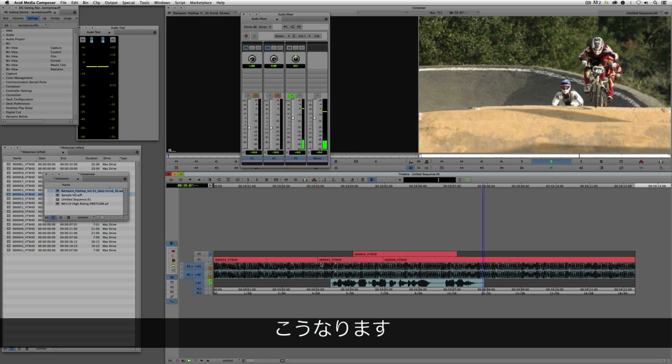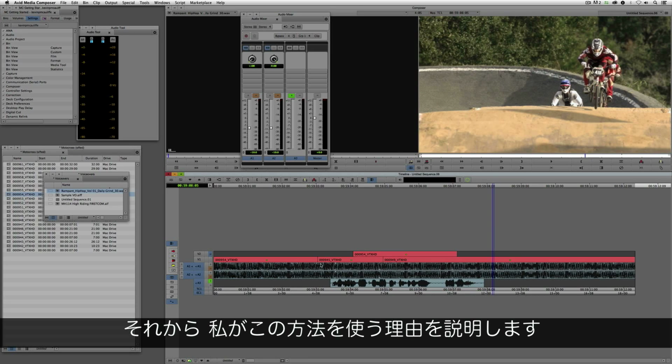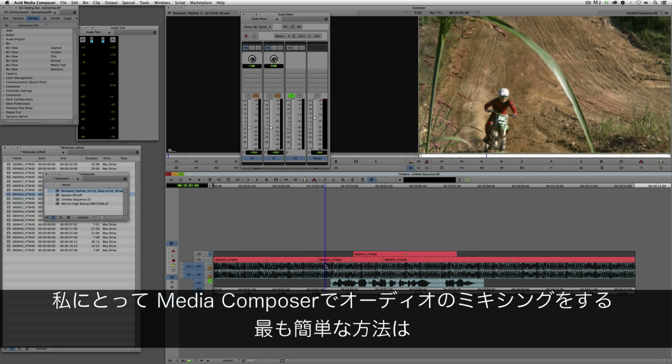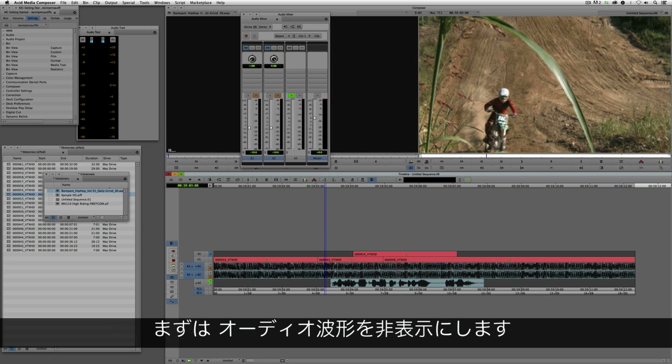Now, I'm going to show you a very simple way to do an audio mix inside of Media Composer, and I'm going to explain why I do it this way in just a second. The easiest way for me to do an audio mix inside of Media Composer is to simply select the 2 channels that I want to adjust the audio to, and for right now I'm going to turn my audio waveforms off.